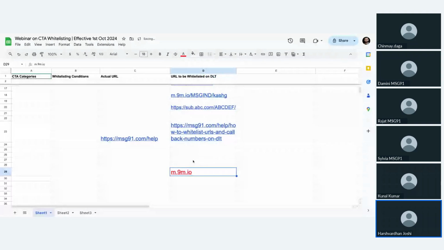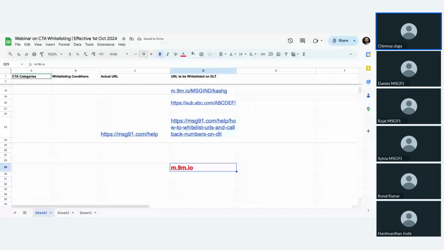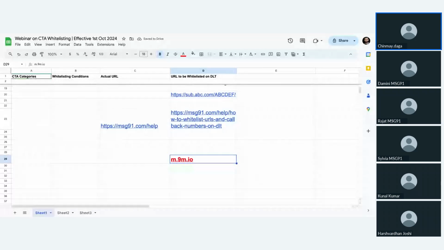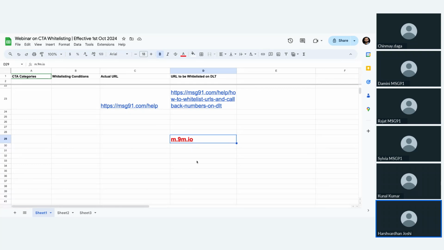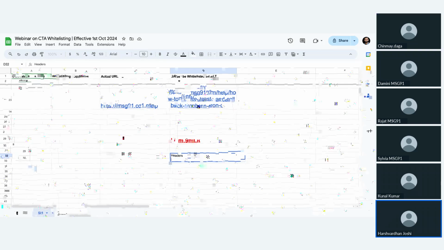Okay, take this, and then what to do? Everyone who wants to use our subdomain, use HTTPS. Go to CTA whitelisting, then URL, then short domain URL, not long URL. Short domain URL. Okay, HTTPS then m.9m.io. Then select your headers one by one and whitelist all your headers along with this. Done. You only have one header?